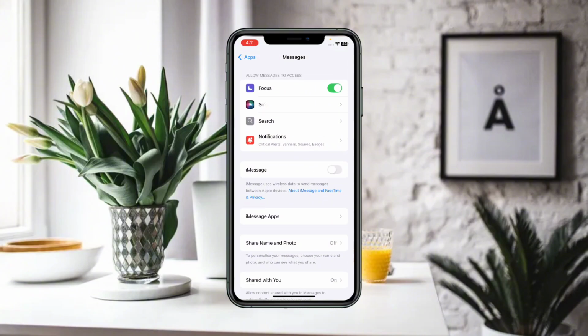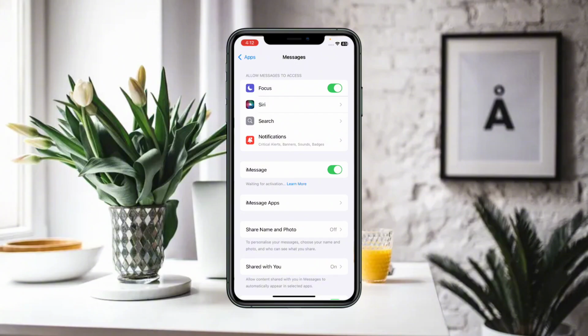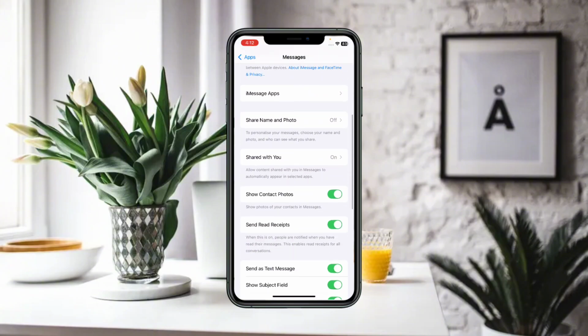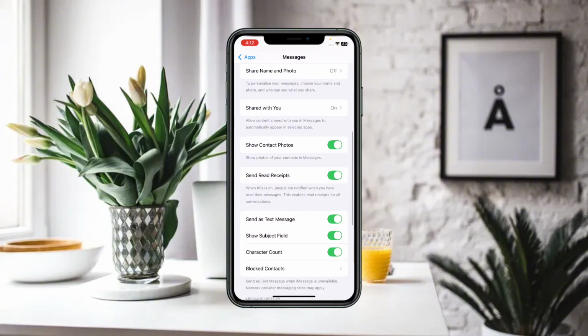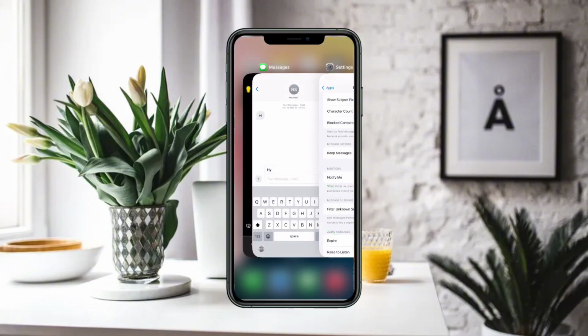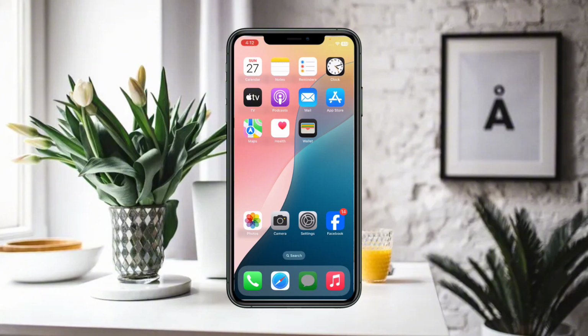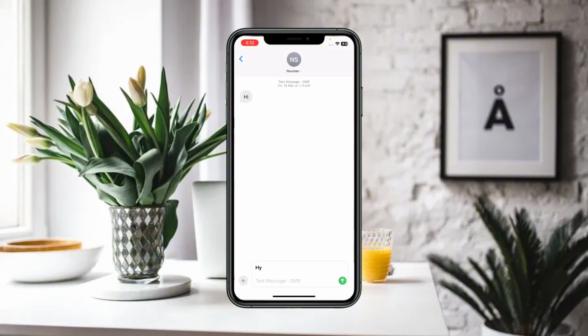First of all, turn off this toggle, and after some time turn this toggle on again so that your iMessages can refresh. After that you will see that this kind of interface will be available. In this way your MMS messaging will be enabled. Now close this page, and after closing all the pages, check the messages again to see whether the problem has been solved or not.